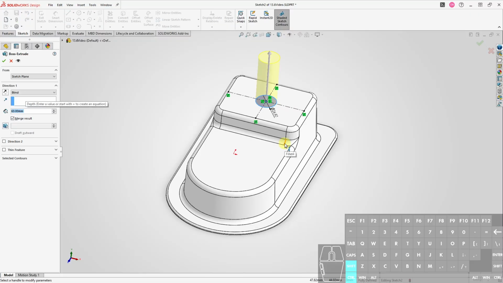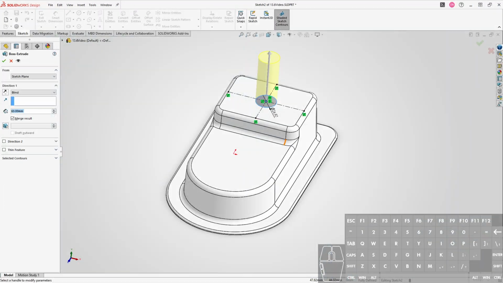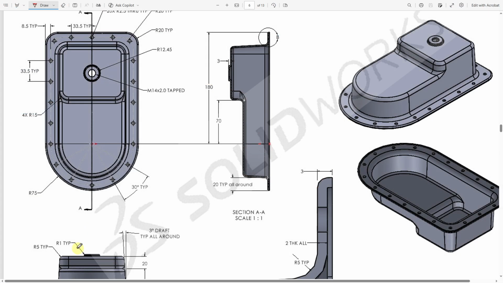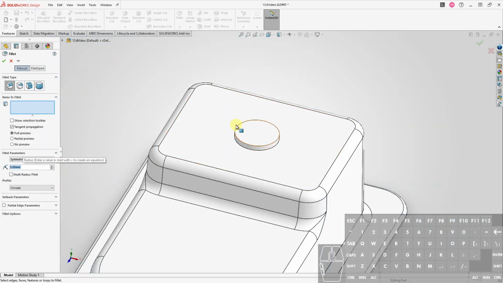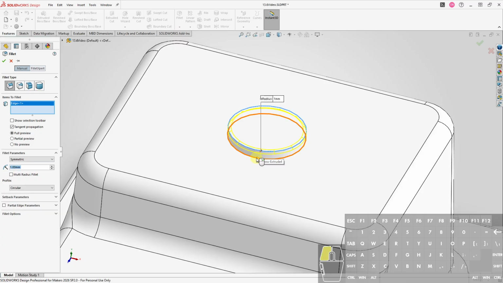Looks like we're going to extrude that one up 3. So you can see that from right here. 3 up. And we do want to include the fillets for that right now. Looks like there's an R1 typical fillet. And if you zoom in again here, there's a fillet around the top edge, but also the bottom edge as well. So let's fillet both of those. So radius 1, the top edge, and the bottom edge as well.